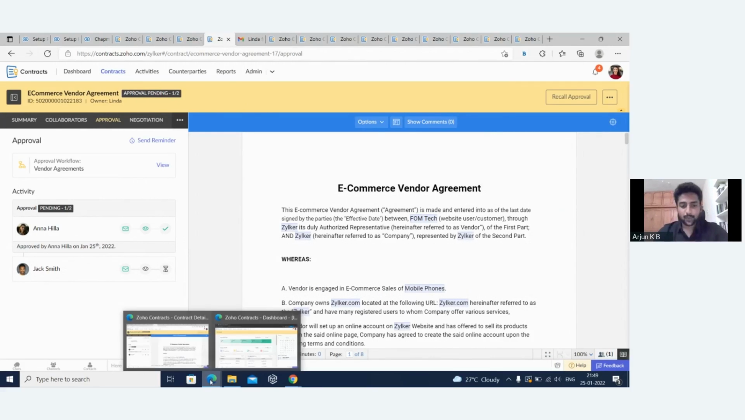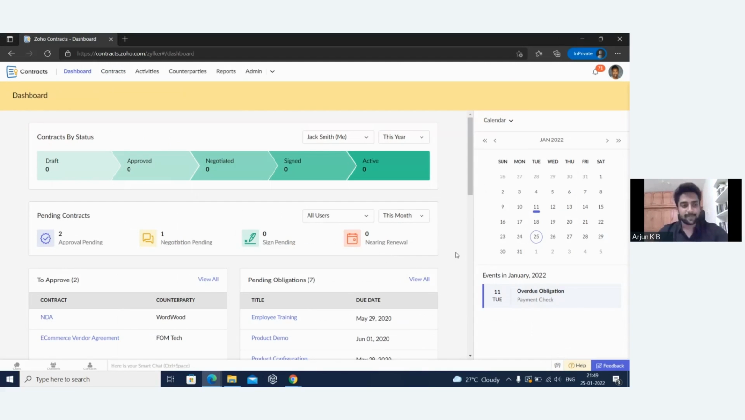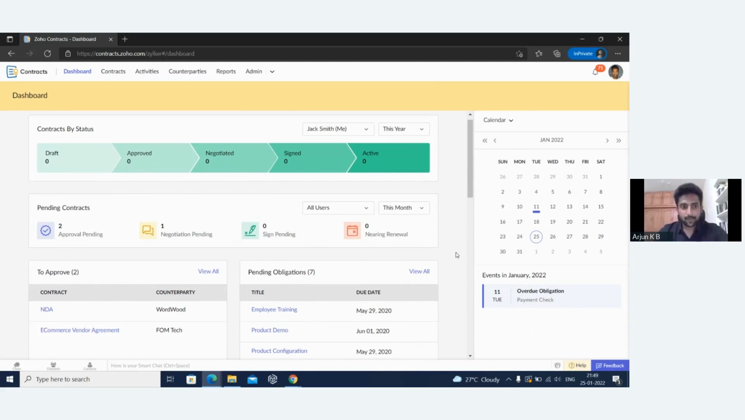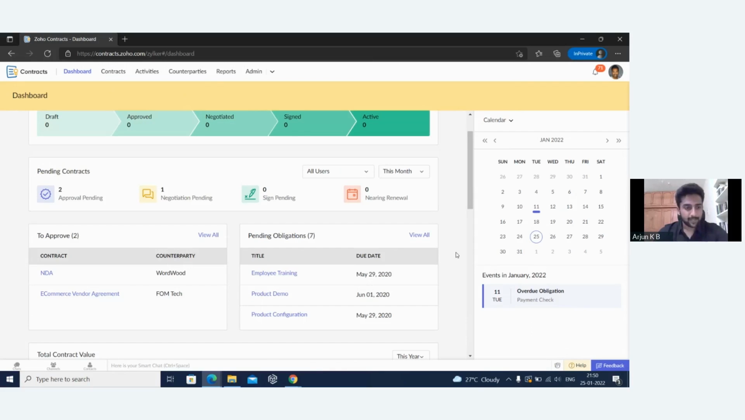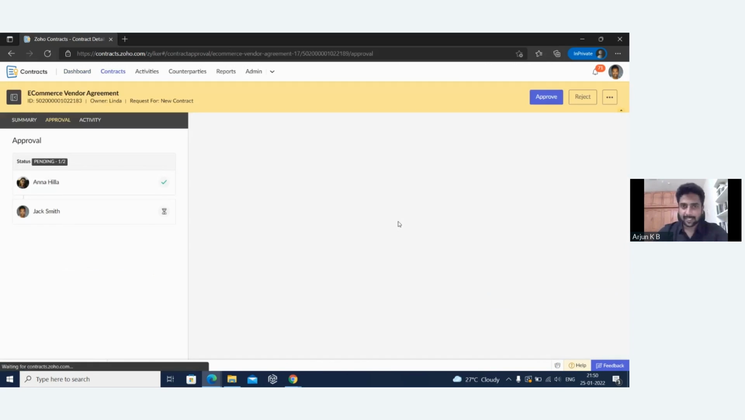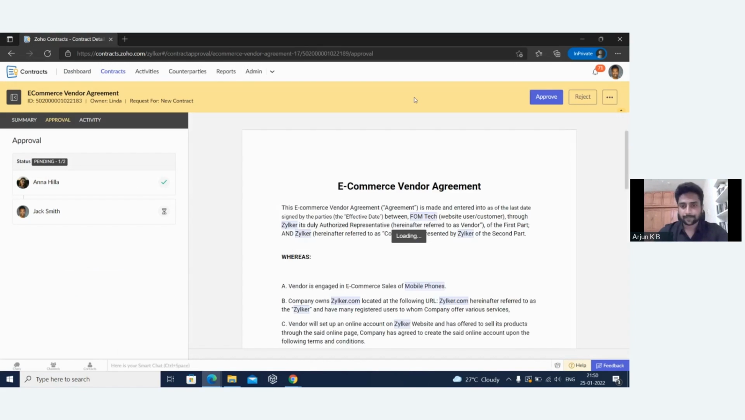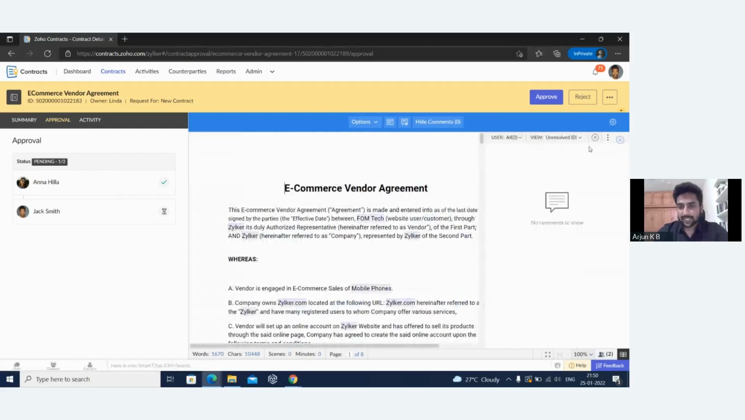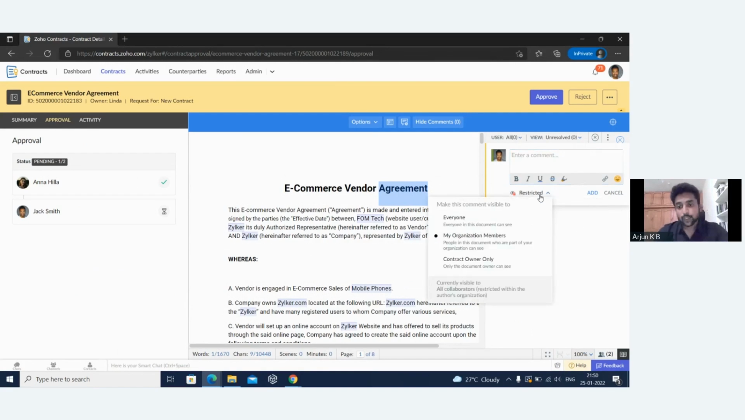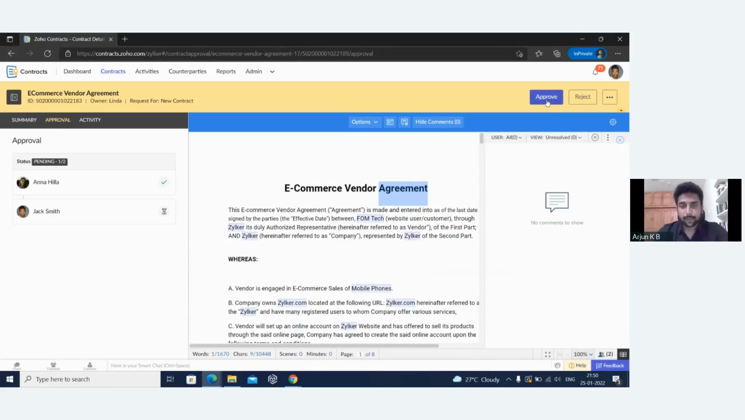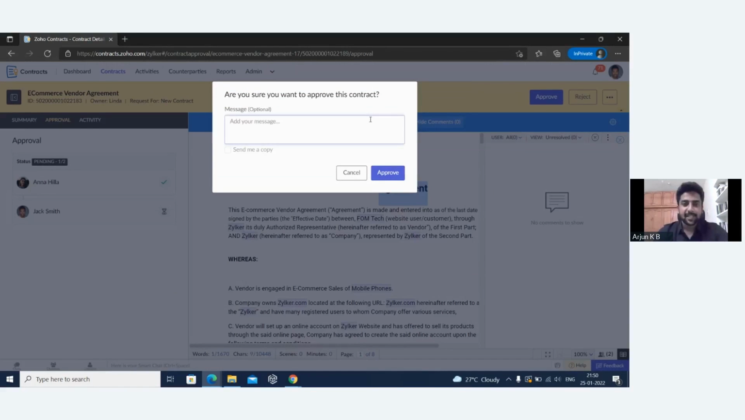I'll switch tabs and take you to Jack's profile. So this is Jack's profile. So in the personalized dashboard, all your pending approvals will be displayed. So here, Jack can open the document or the contract that is pending his approval. The approver can add contextual comments. They can select the text and add comments for that. They can also set visibility for these comments, right? And even at the time of approval, they can add a message for the contract owner, right? I'm approving this contract.